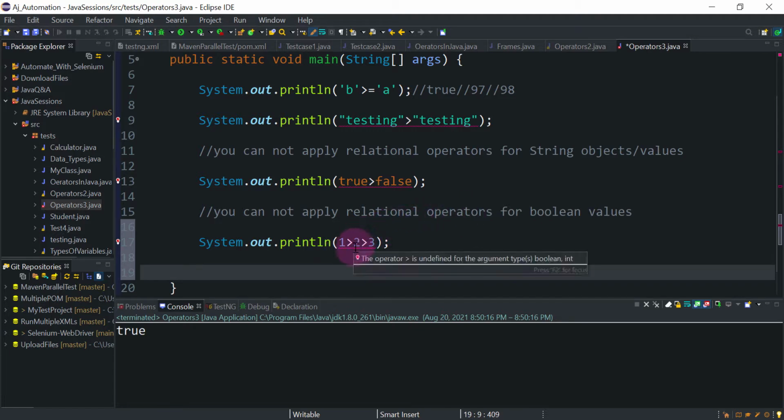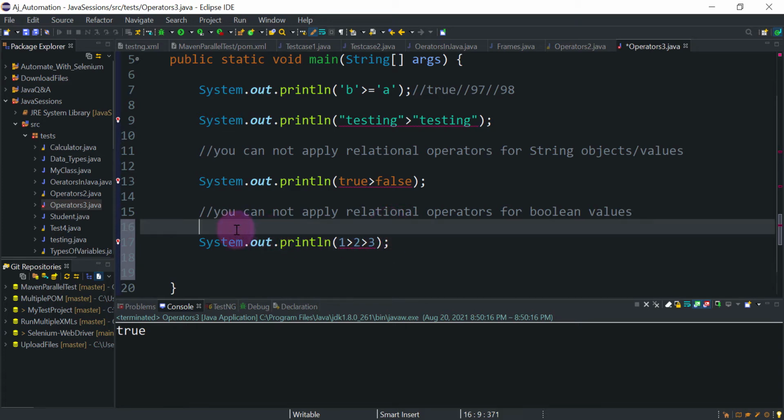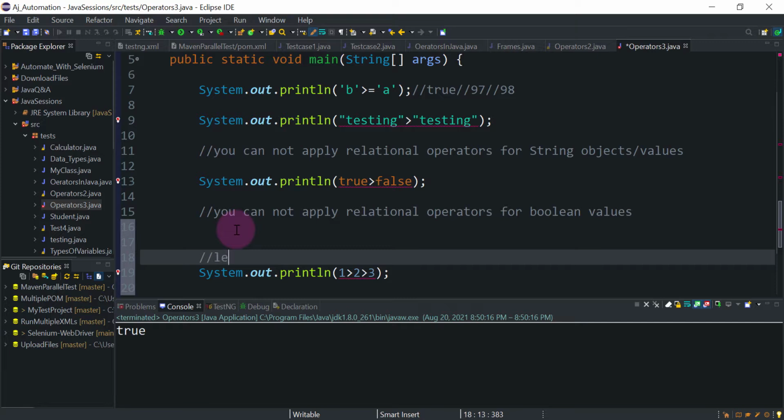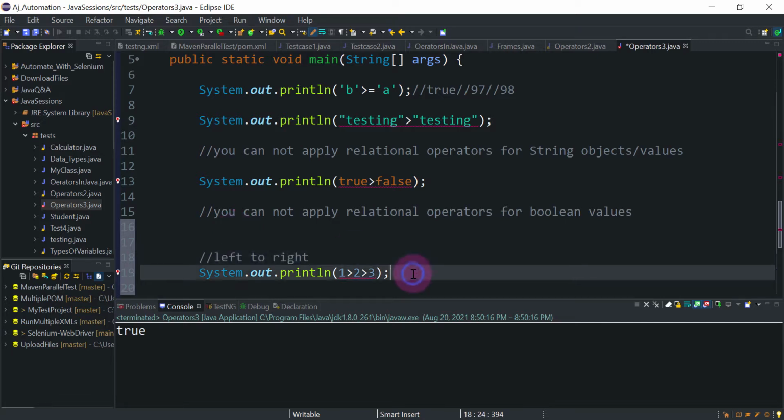So I will tell you the reason. It is showing: operator greater than is undefined for the argument types boolean, integer. Why is it showing boolean? It will solve this expression from left to right, which we have already seen. First of all, it will solve 1 is greater than 2. For this expression 1 is greater than 2 is false, so we will get false here.